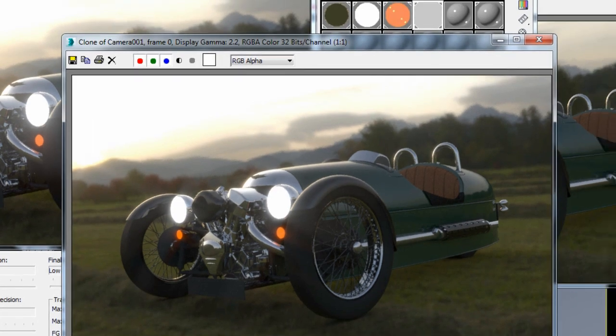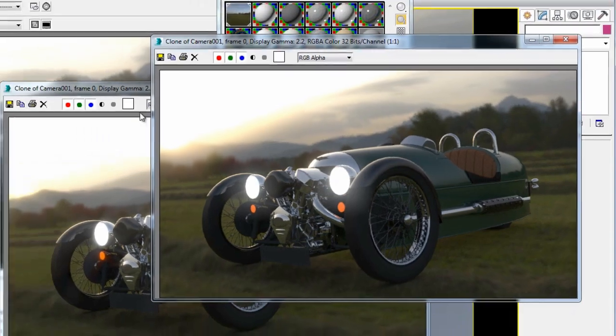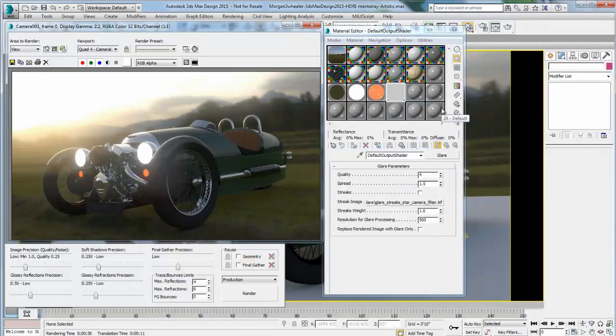So you can decrease or increase the glare effect. You can also choose to use a streaking effect or not. And if you want multiple streaks or a limited amount of streaks, that really depends on you. So glare is a nice effect that you can add at the end of the rendering process, and something to consider to add on your mental ray rendering.